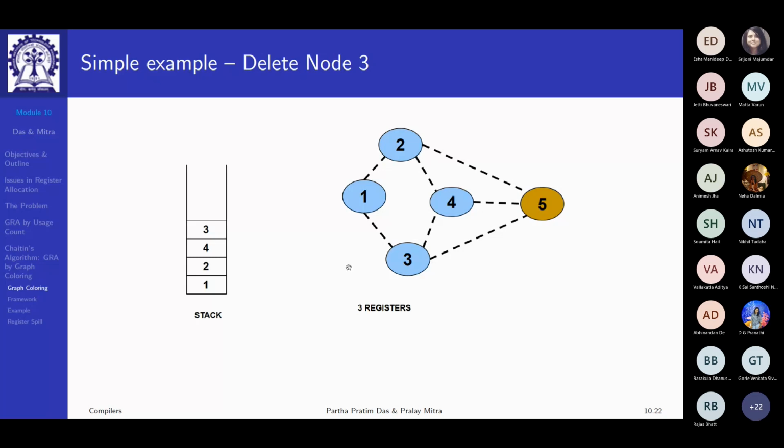And finally, I'm left with only one node, which I remove and put back on the stack. So in this process, we have been able to remove all the nodes without requiring any spilling. So that clearly tells that the graph is 3 colorable.